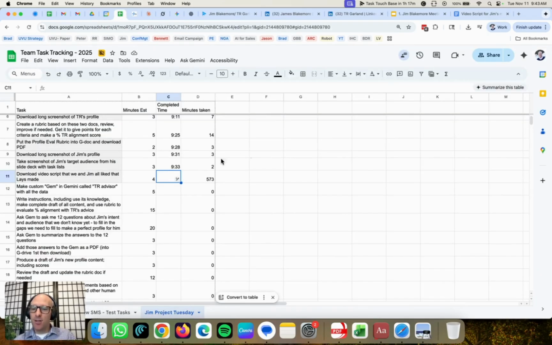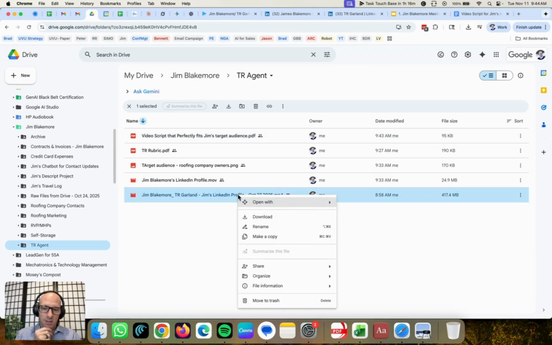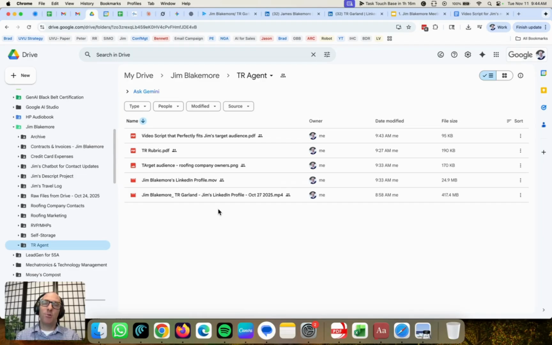Next, that took a long time to find. It is 9:43. It took 6 minutes more than I thought. Make custom gem in Gemini for TR Advisor. Okay, this is where it starts to get exciting. Now I'm going to make sure all this stuff is in. I don't think I'll need the giant video. Let's see, should I keep it? I'm torn on this because I've already got the rubric. The rubric are the key elements, right?